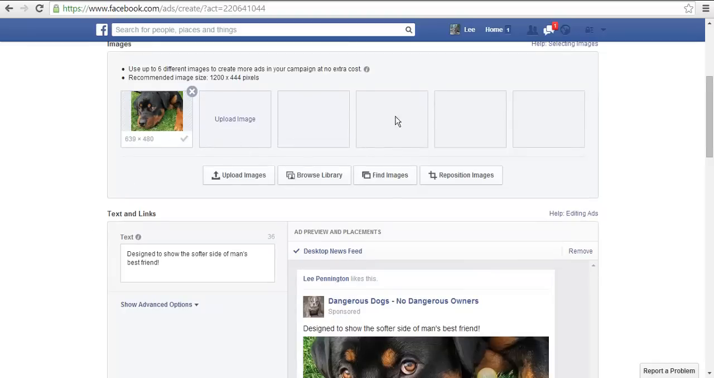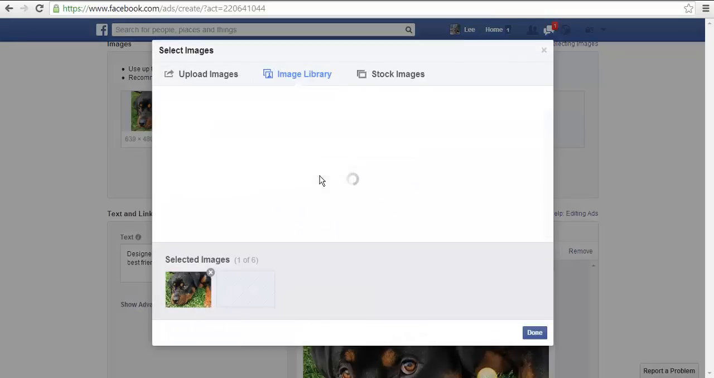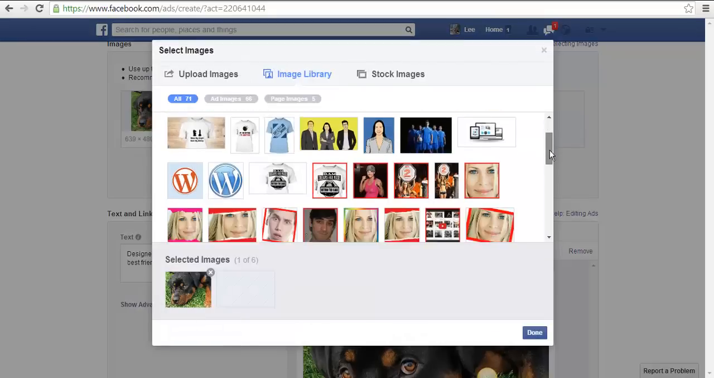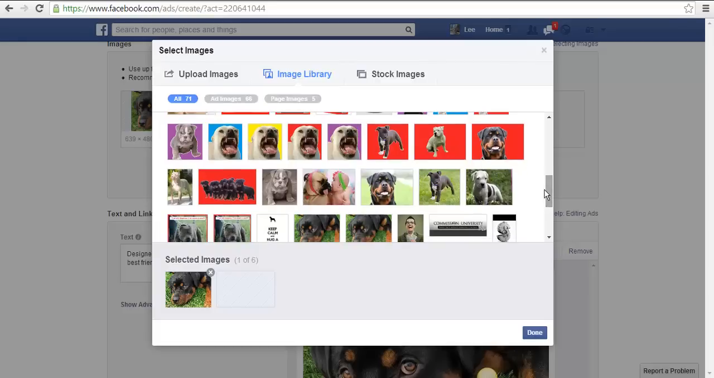Okay, you can upload up to 6 images and it will rotate these images and then you can see which is the best one, the one that's getting the best click-through rate. Okay, you can use ones that you had before. So let's look at some of the ones that I've used. So browse library. Let's go down to the bottom.